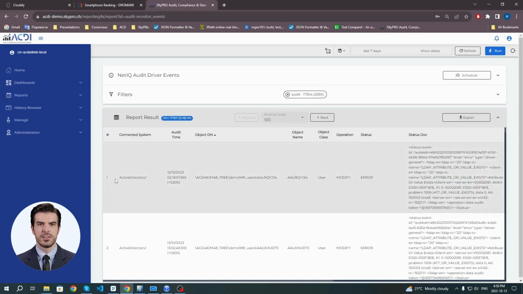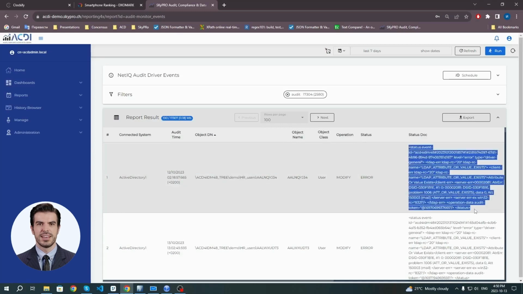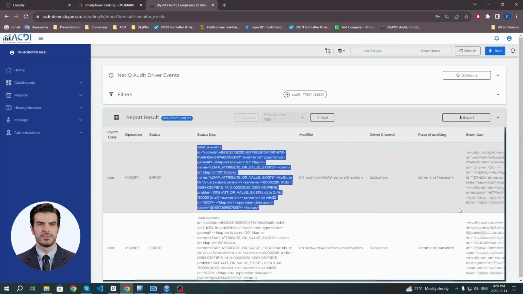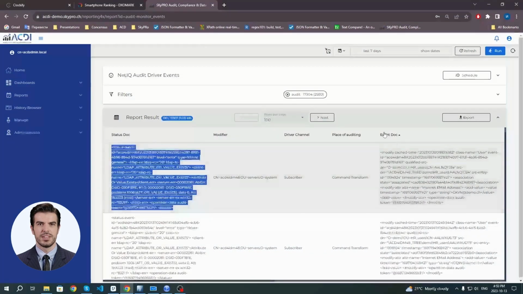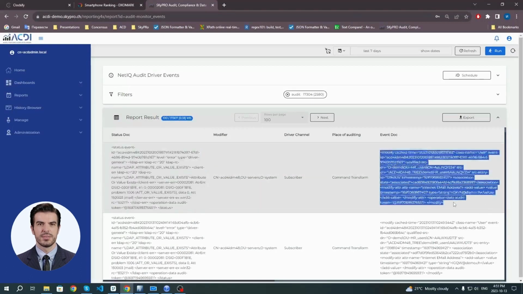In the table, you'll find the name of your driver, object DN, status doc, which is the base XML with an event that came to the driver, and the final event doc. In the event doc, there is the data about the reason for the error.